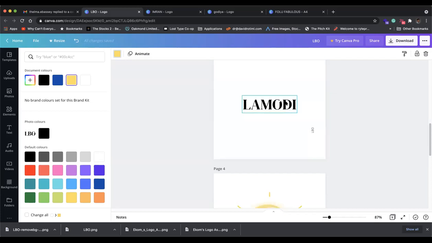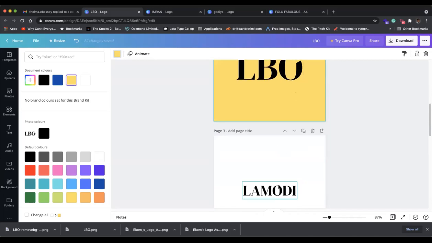All right. So Lamodi, same thing. I actually like this letter mark on points. You can add extra elements if you want, but I like this. This consistency is really sweet, for the same logo style.